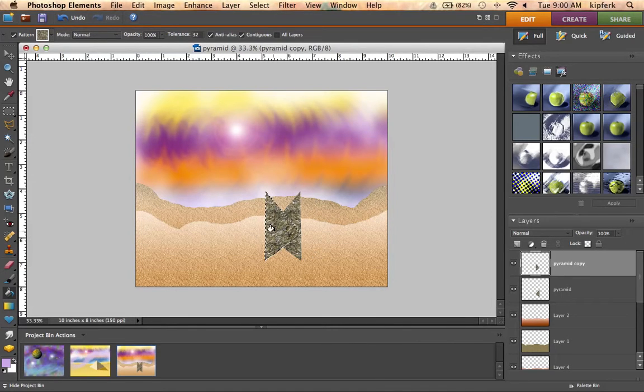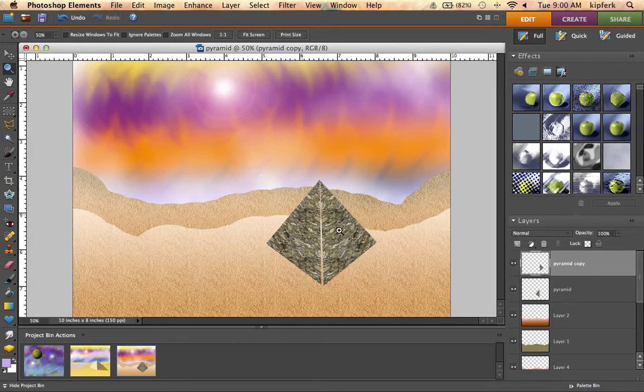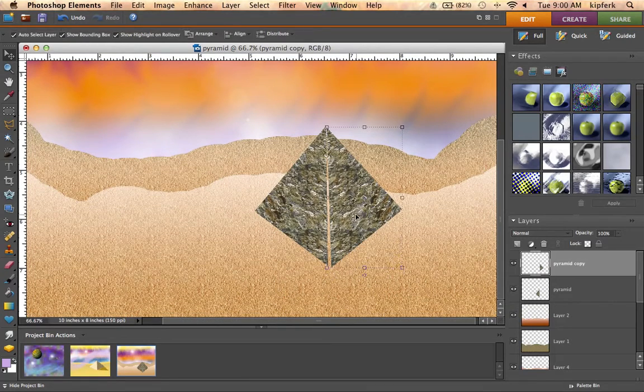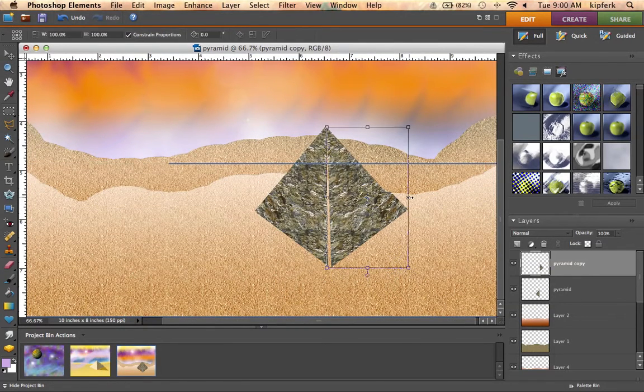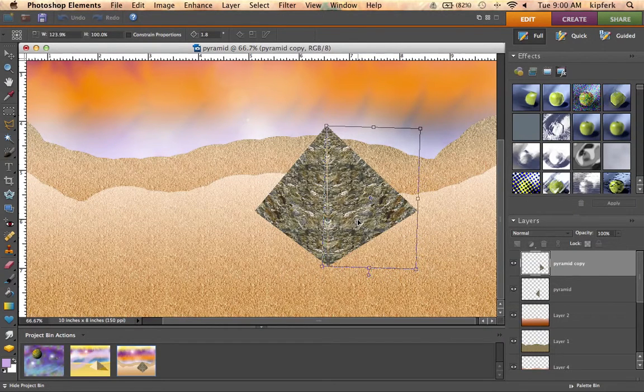So here we can take our move tool, move this into place. It may take a little rotating to get it to line up quite right. So that's good for now. And kind of zoom in here and check this out. So I'm going to take this and maybe stretch it out just a little bit and rotate it, get it to line up nice with this other side of it.